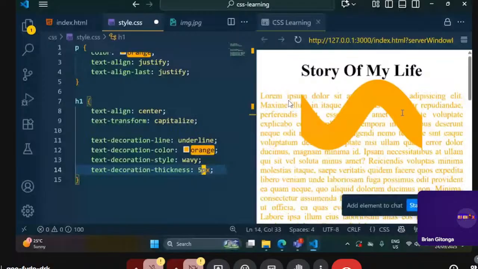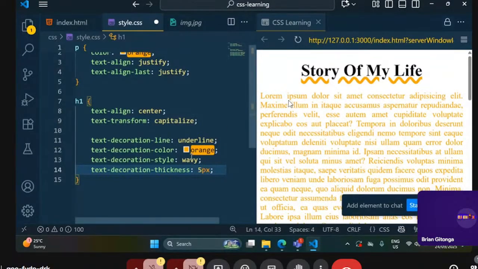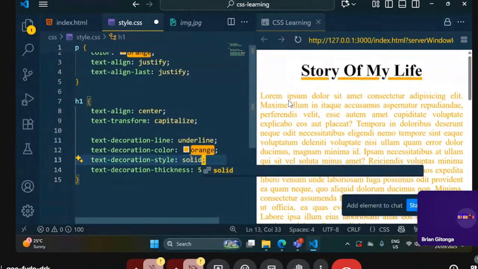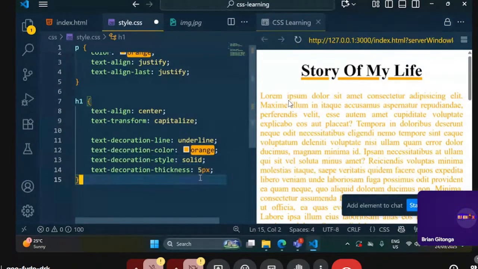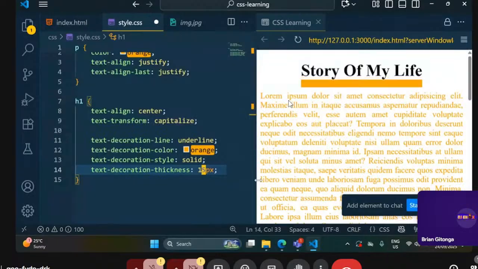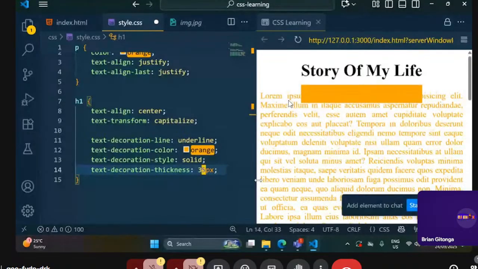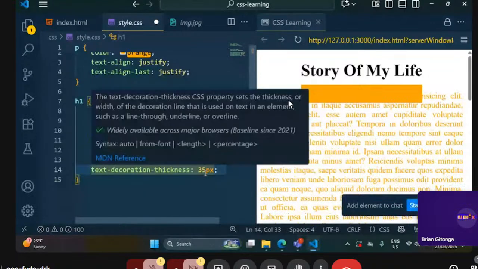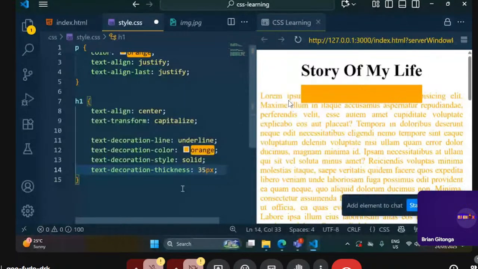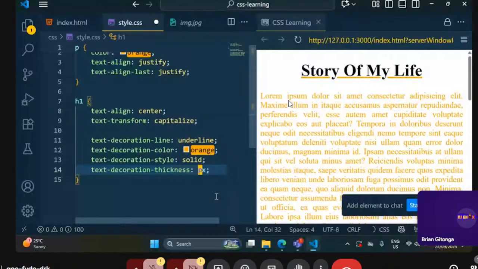Let us go here with 5 pixels, and for that, let us just use solid, the default one, instead of that wavy one. If I try to go for 15 pixels, you will see our line is even thicker, maybe 25 pixels, even thicker. If we go for 35 pixels, even thicker than what we had previously. So that is the text decoration thickness. Let us go here with a value that makes sense, maybe something like 5 pixels.